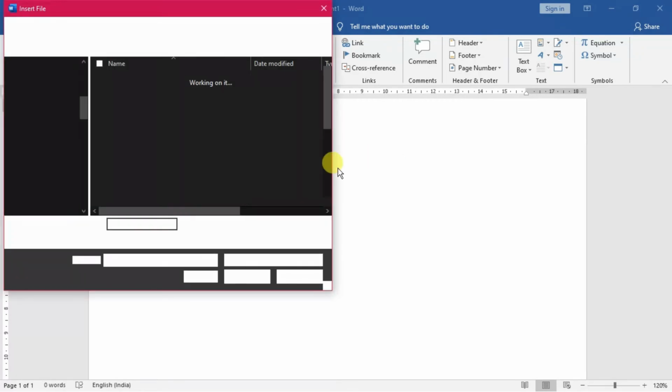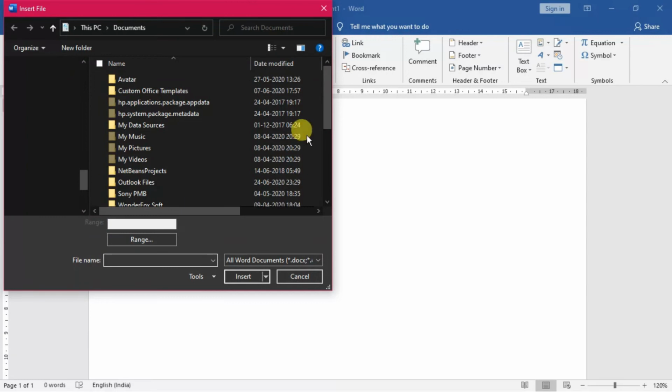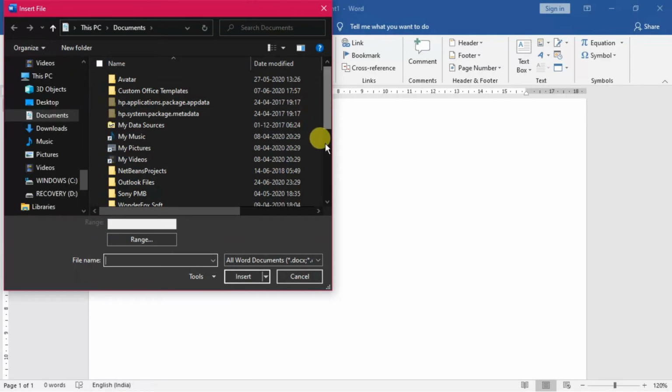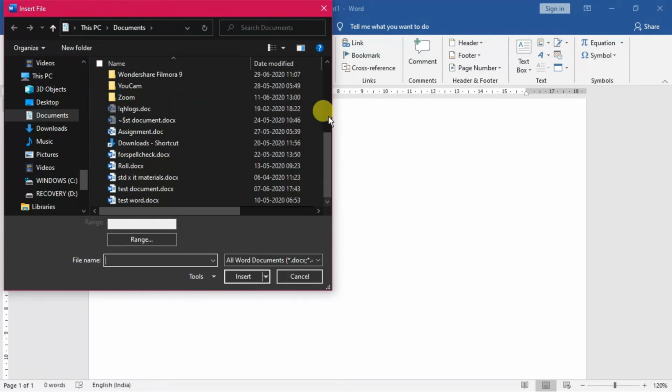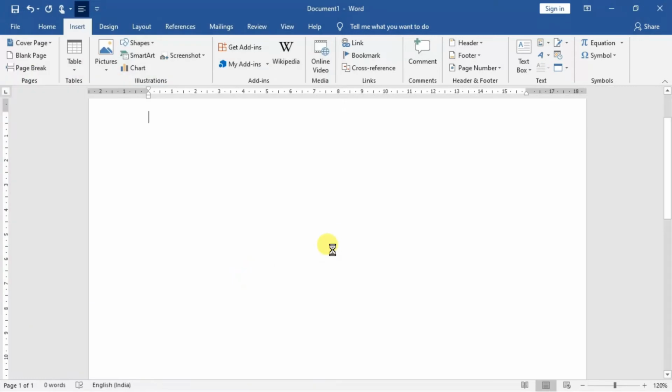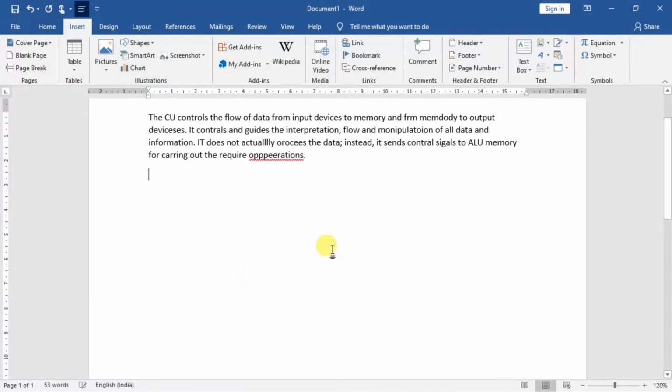All right, so it is just opening the file. Okay, from here you can see a lot of different files are there. Say for example, this standard X material or for spell check or something like that. So I'm clicking over here. This particular text has been inserted from that particular file. There may be mistakes also, but this is the way to do it.